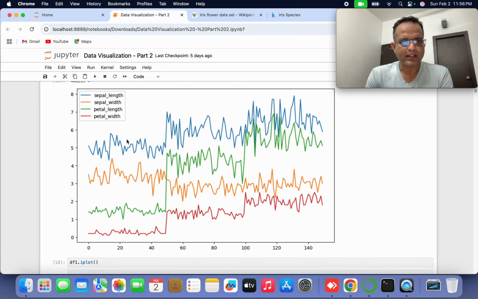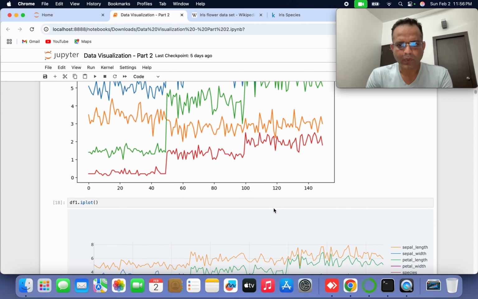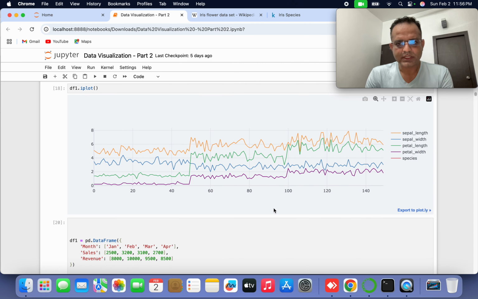So in the line chart, we can easily understand this. The blue line is the sepal length, the orange line is the sepal width, the green line is the petal length, and the red line is the petal width. We can also expand the size of the plot and understand the same thing: sepal length, sepal width, petal length, and petal width.